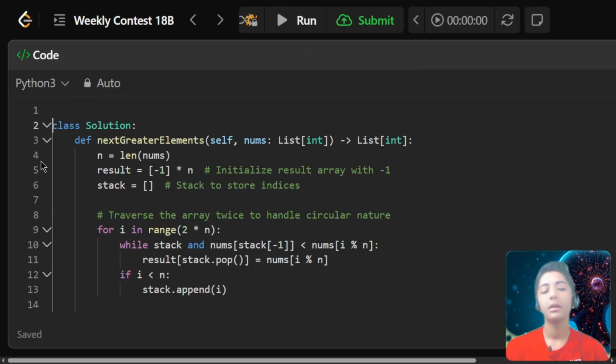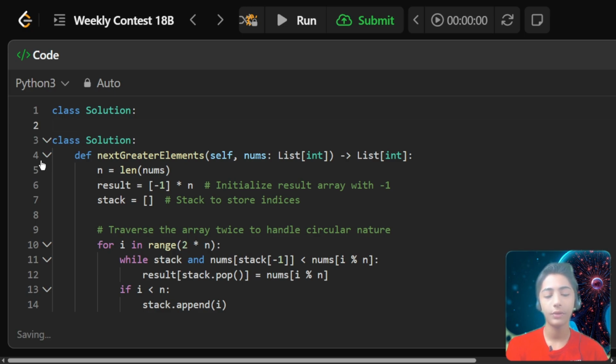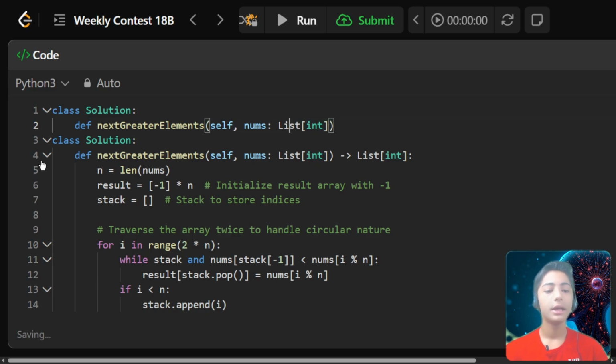Okay, from the starting. First of all, here I define a class Solution, because there is a rule of LeetCode: whenever you start to solve any question, first of all you define class Solution. def nextGreaterElements(self, nums: List[int]). Why am I defining a list in nums? Because nums is our integer array, so in the list square brackets I write int. Then minus greater than List[int] colon, enter.